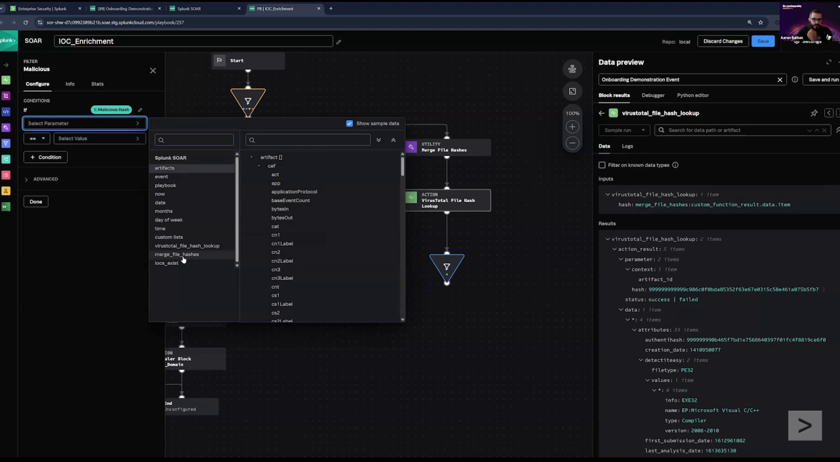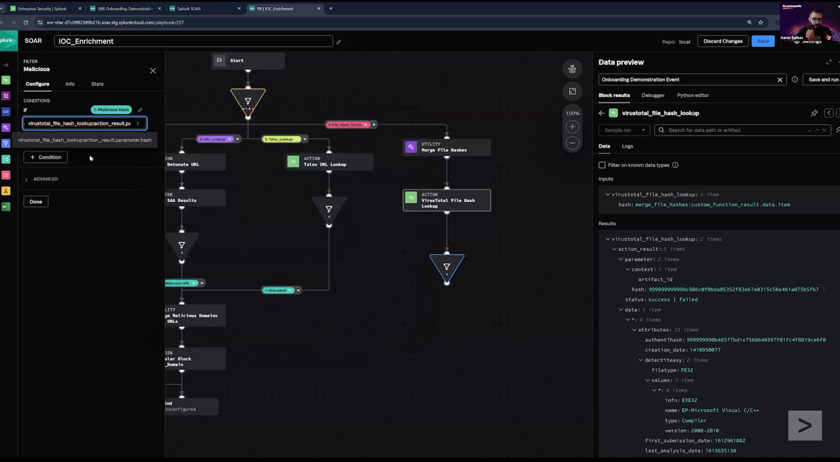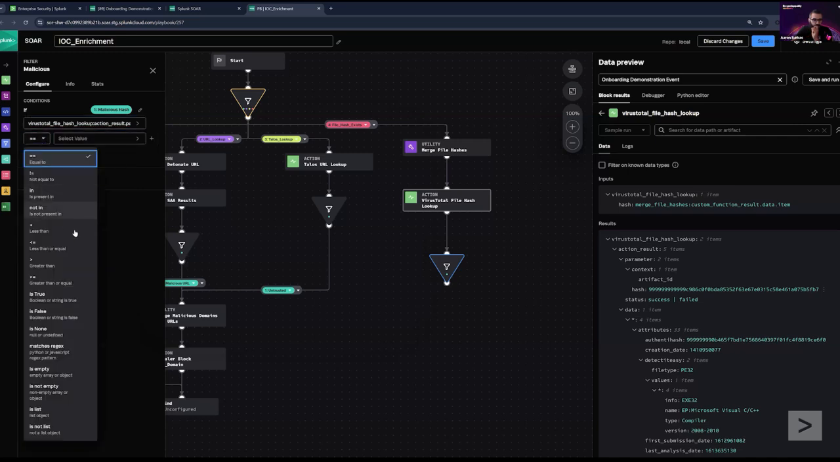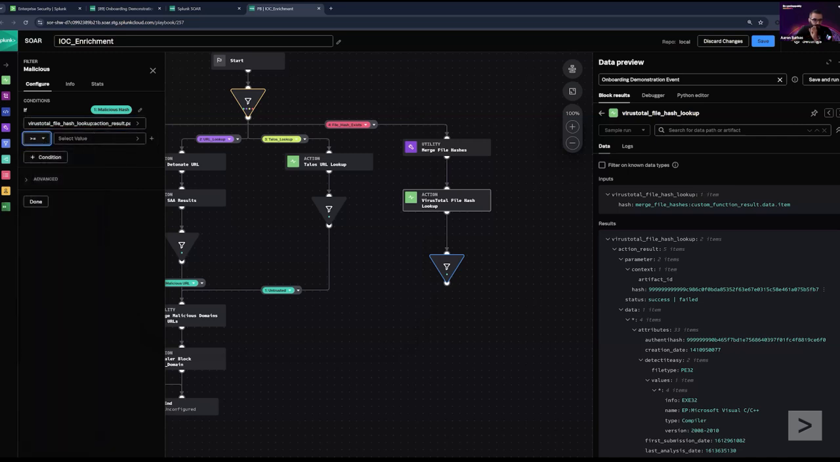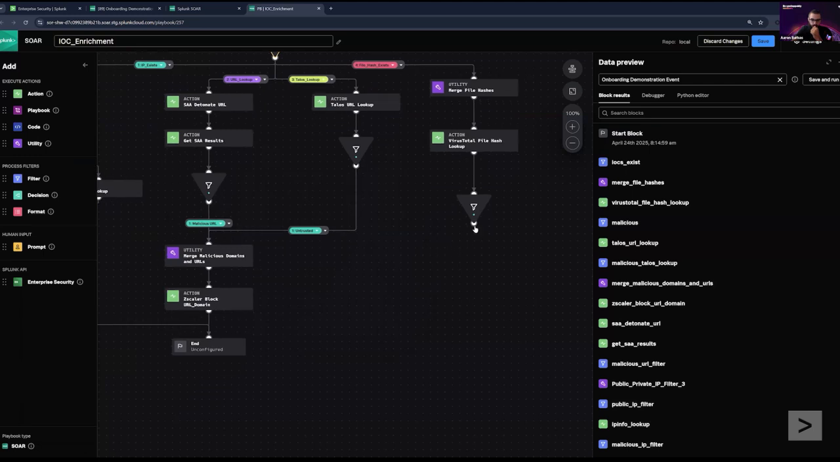Okay. So what we can do is we're going to look at this merge file hashes. Now we're on our filter blocks. We'll do virus total file hash lookup, and then we can pipe in this hash. Easy enough. And then we're going to say if this is greater than or equal to 1, keep it simple today, then we're going to go down this file path that's malicious.